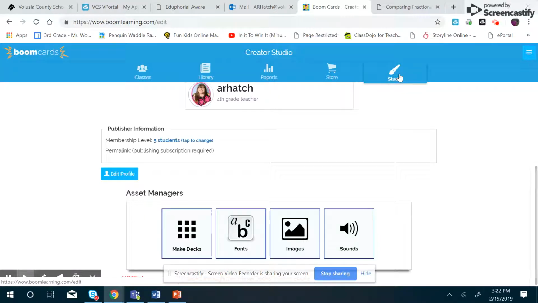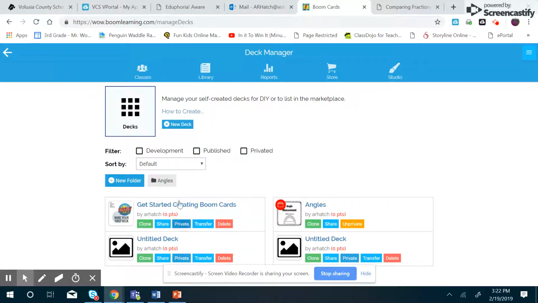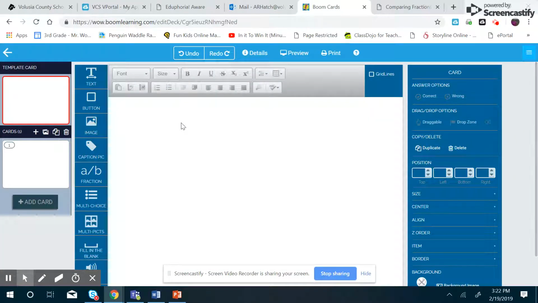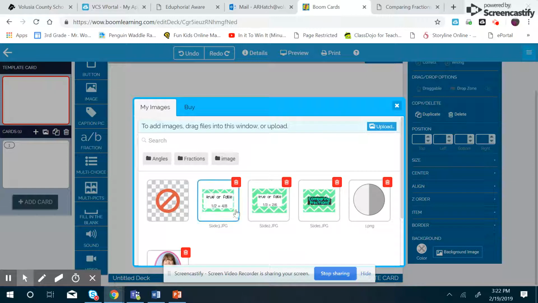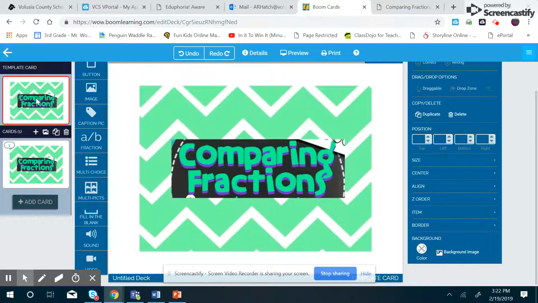I'm going to go back to Studio. When I go to Studio, I'm going to click on Make Decks. And then I'm going to say Create New Deck. And when you hit Create New Deck, it's going to open up this page that looks like this. This is when you're going to go to Background, where it says Background Image. You're going to pick Background Image, and you are going to pick the images that you have saved. So we're going to start with this. This will be our title page. And then if we want to change our next one, we go to the next image.